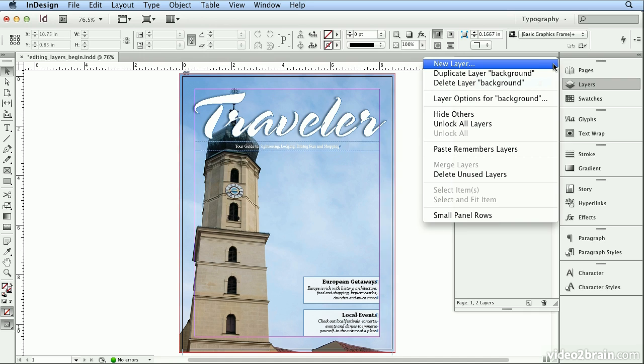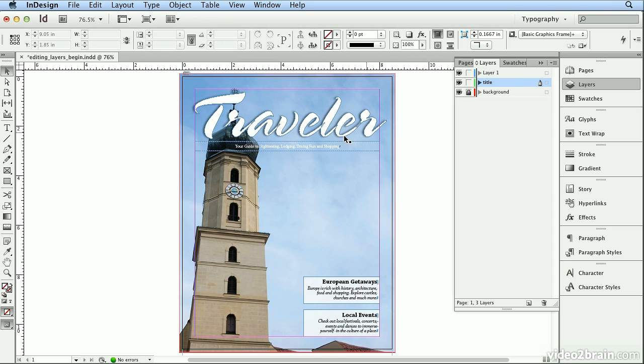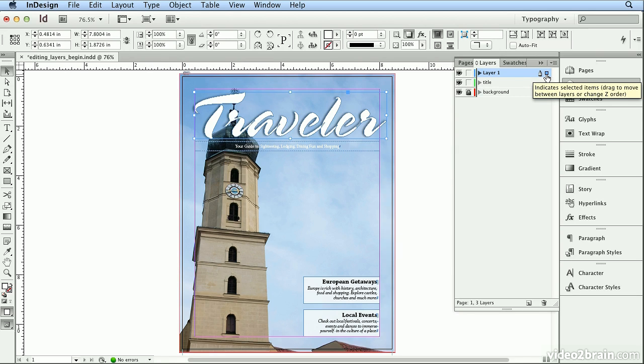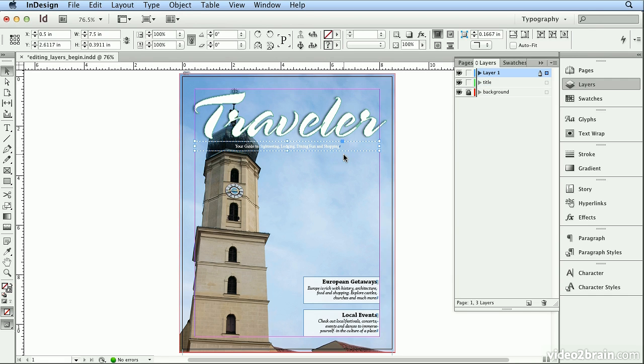So I'll make a new layer called Title. The default color is green, and I'll leave that. And I'll select on the page this traveler text. I'll take the dot indicating the selected object next to layer 1 and drag it down to Title. The points turn green, indicating that the word traveler is now on the title layer. I'll also select this group of objects by clicking them on the page and dragging them down to Title.